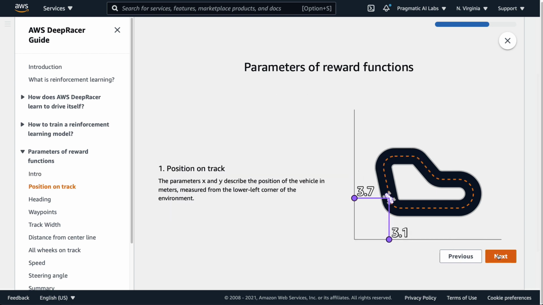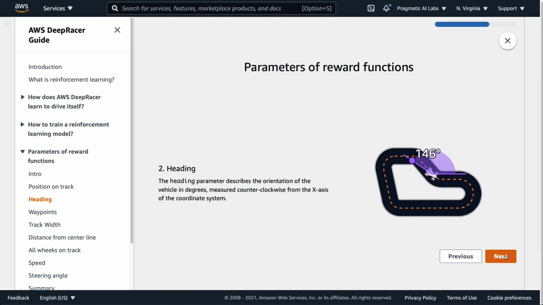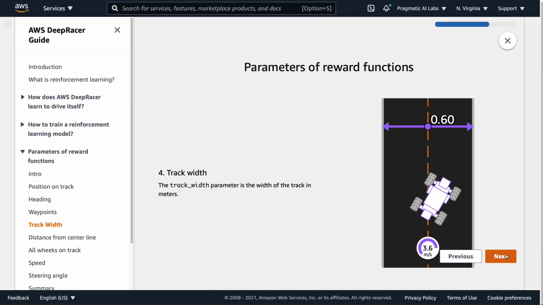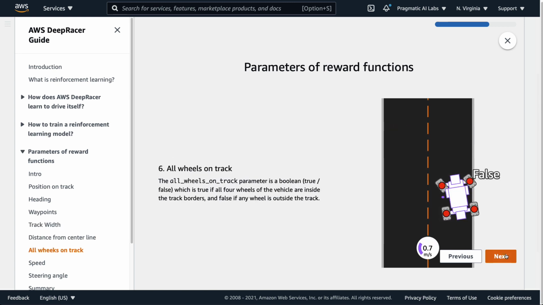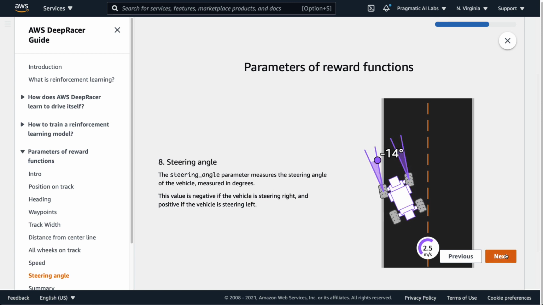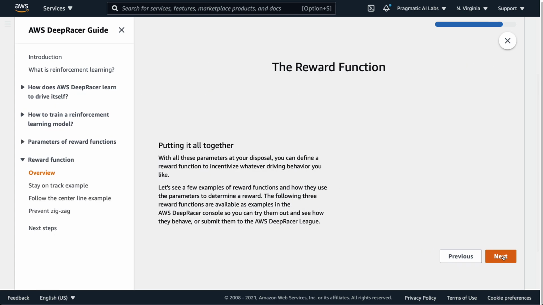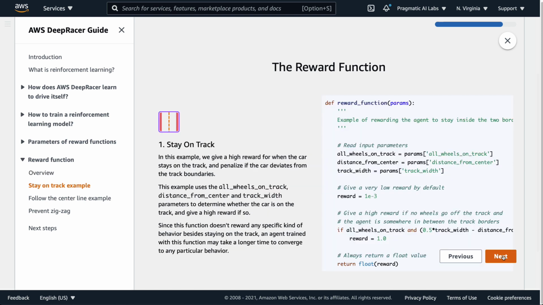And so you can see here, as you go through the track, there's X, Y coordinates, there's headings, right, that figure out where you're going. There's waypoints, like what segment of the track are you on? There's the track width, right? So how far are you from the center line? Are the wheels on the track? Is there speed? Is there steering angle, right? In summary, there's these 13 parameters here that you're going to use in your reward function. And so each of these are all going to be something that you could actually use in training the model. And then finally, what's nice about this particular framework that the AWS platform gives you is that it's just a Python function. And you can see it's really simple, right?